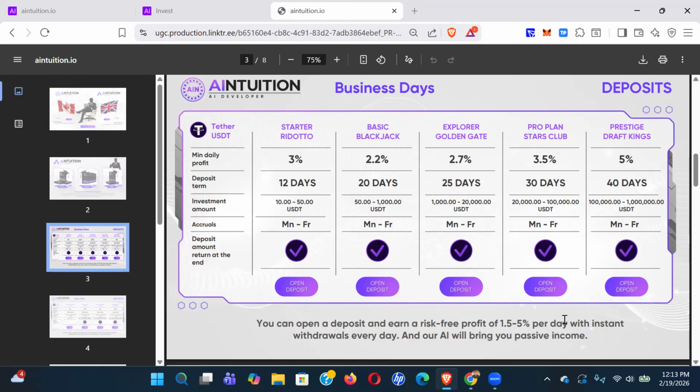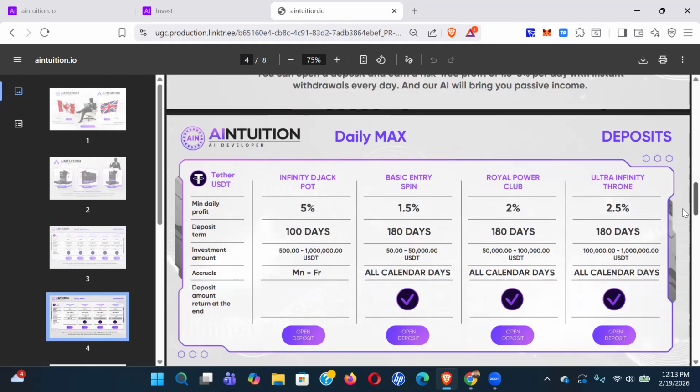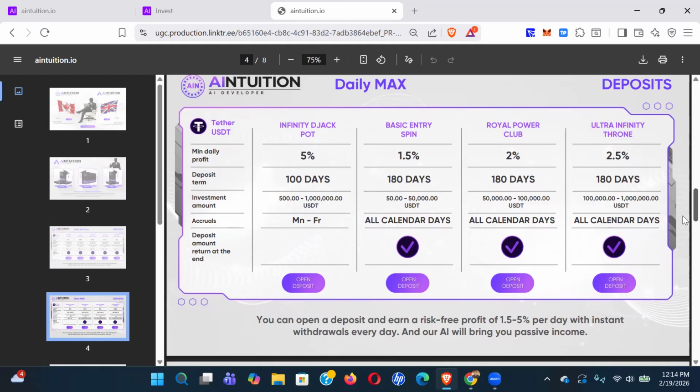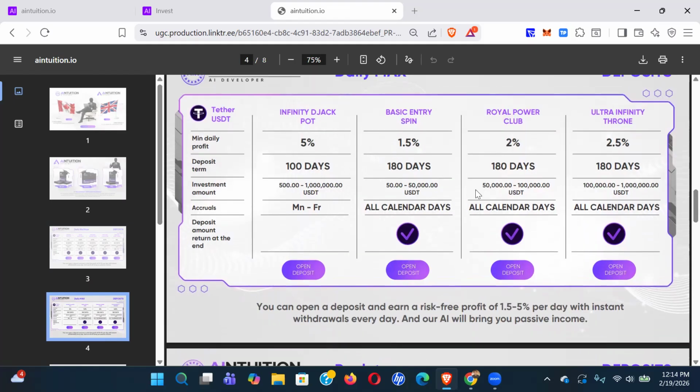By the way, there's a bunch of plans here. Again, we're not going to go over all of them, but here you have the Daily Max plan, right? This one pays out Monday through Friday, but these three pay out on all calendar days, so 7 days a week. Of course, if you look at the entry, it's a little bit higher on some of these, right? Not all of them. Like this one here is 50 USDT, but then this one here is 50,000.